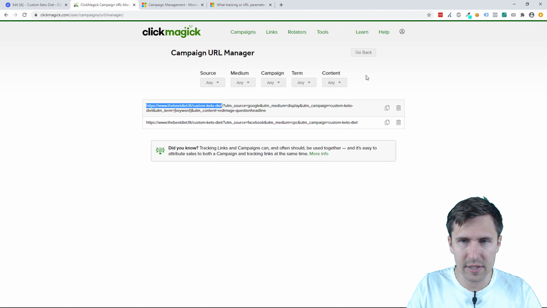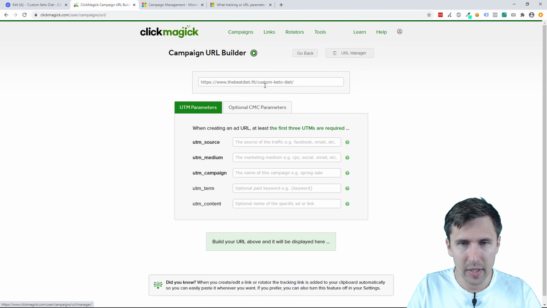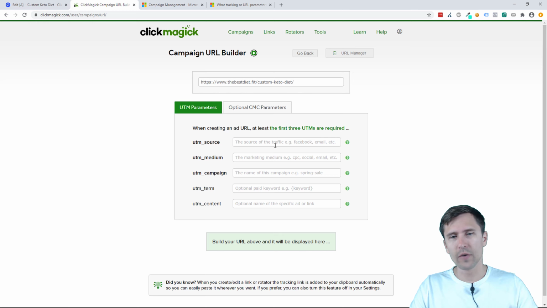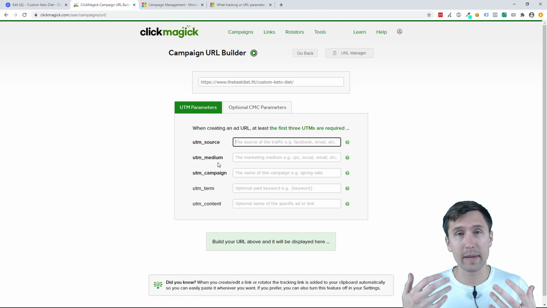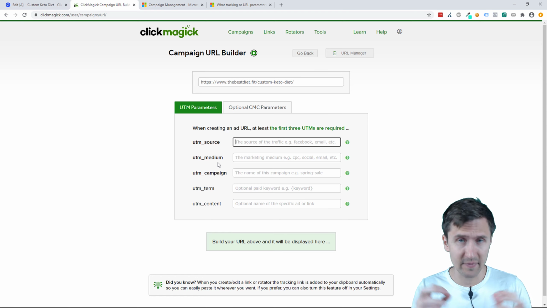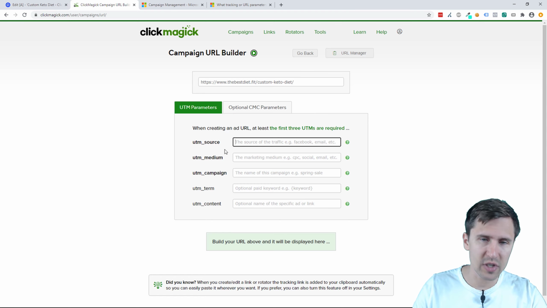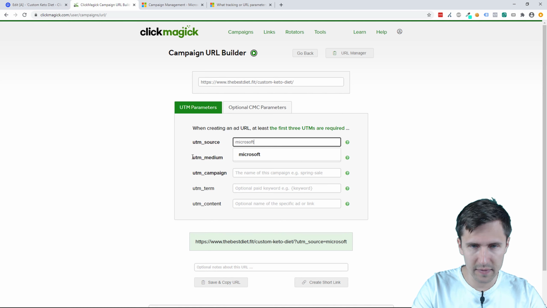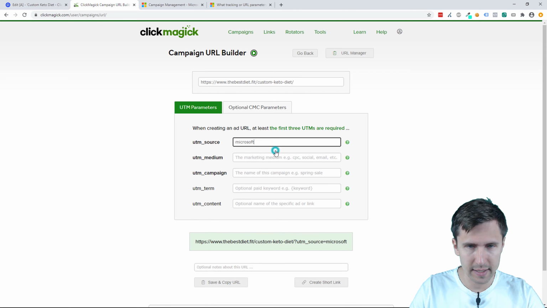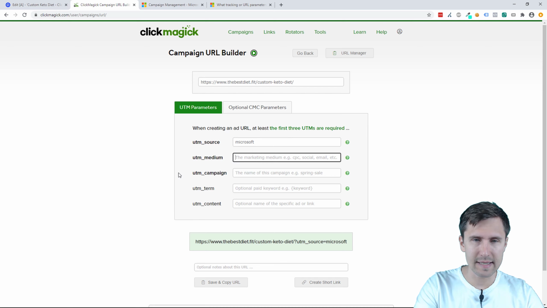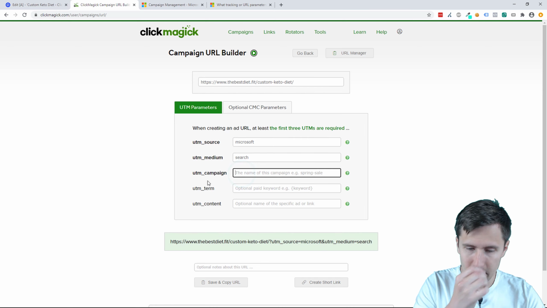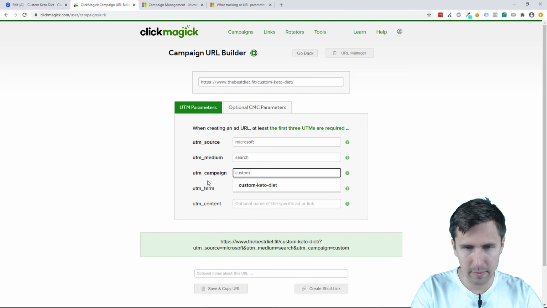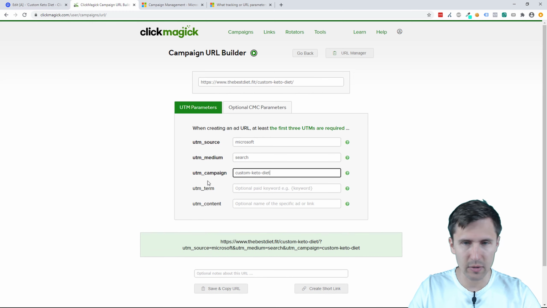So I'm just gonna copy this URL and click on go back. We don't even have to copy it. So the first thing we're gonna do, because we haven't already, is create our Microsoft Ads link, specific to Microsoft Ads. So the source here, we're gonna say Microsoft, click enter, or just select it. The medium is, in this case, going to be search because we're promoting on Microsoft Search. And the campaign name, for us, it was custom. We can just select that, custom keto diet.